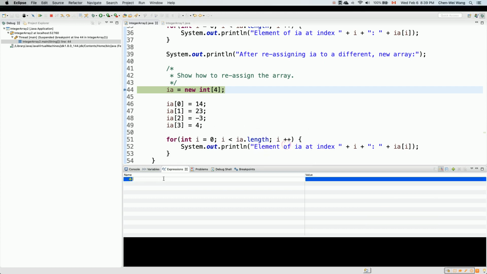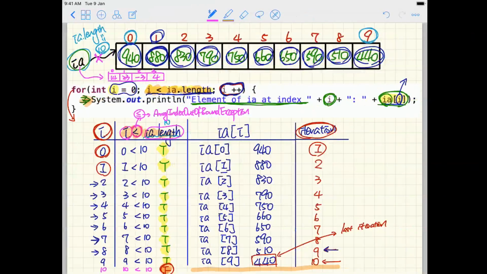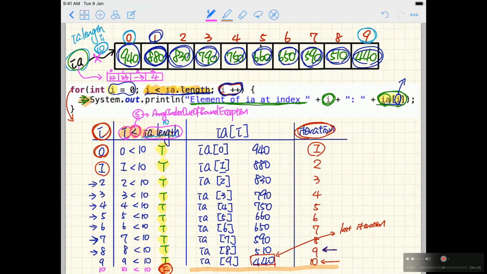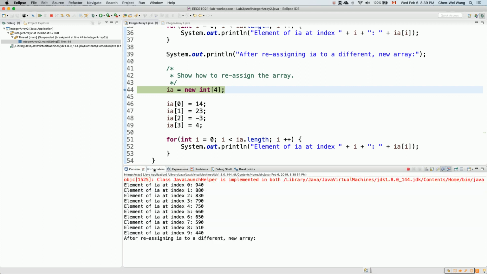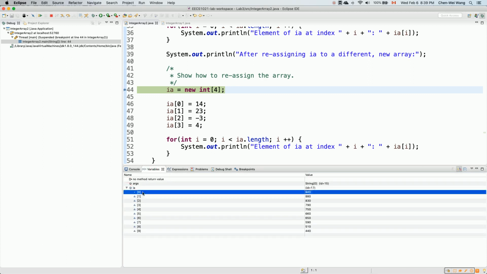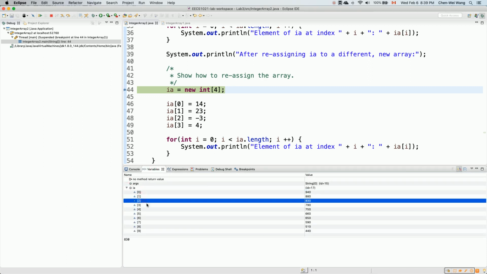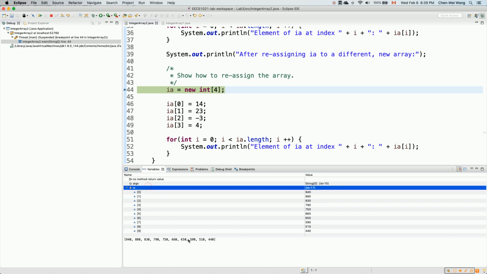At the moment, if I simply say ia.length, it's 10. Makes sense because IA is still pointing to this particular array of size 10. It's right before we try to execute this particular reassignment. Also, if you look at the variables over here, expand IA, you've got index 0, index 1, index 2, up to index 9. We've got 10 elements. Also, if you press the IA, it shows you everything.